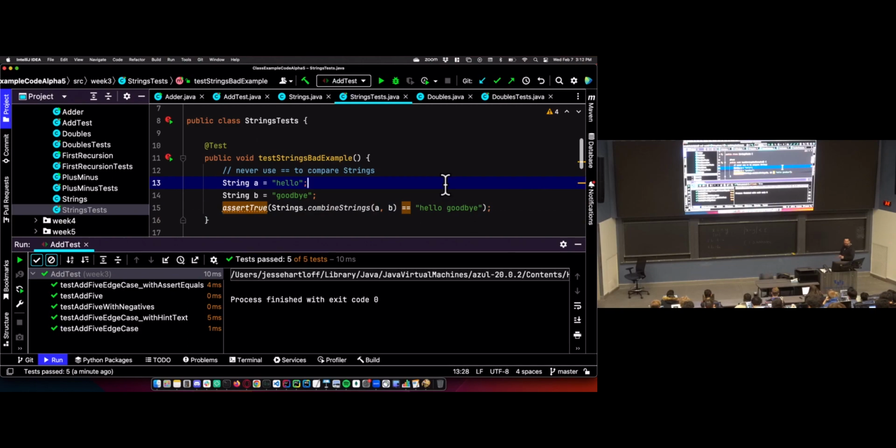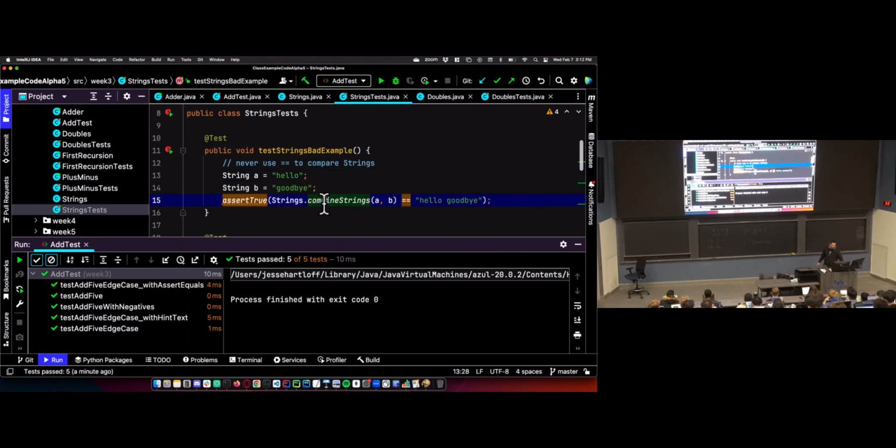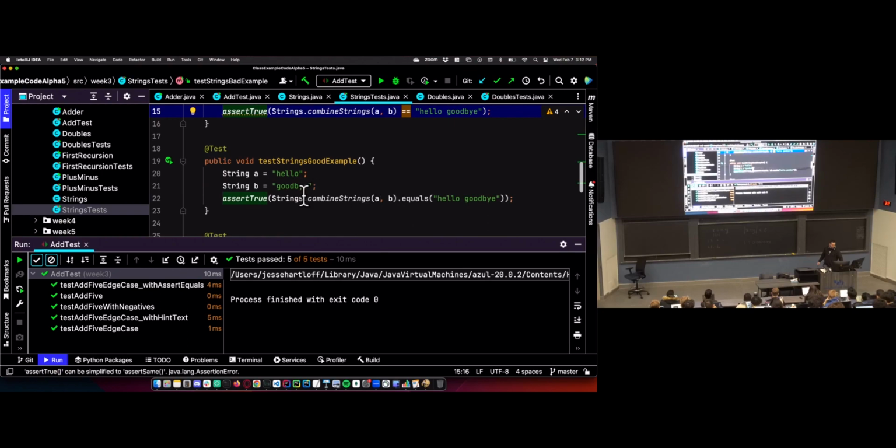Hello, goodbye, or "hello, space, goodbye" more specifically. That's what this method should return. I'm going to do this with assert true, but in a slightly different way. I'm going to use dot equals instead of double equals to compare these 2 strings. Every object in Java has an equals method.